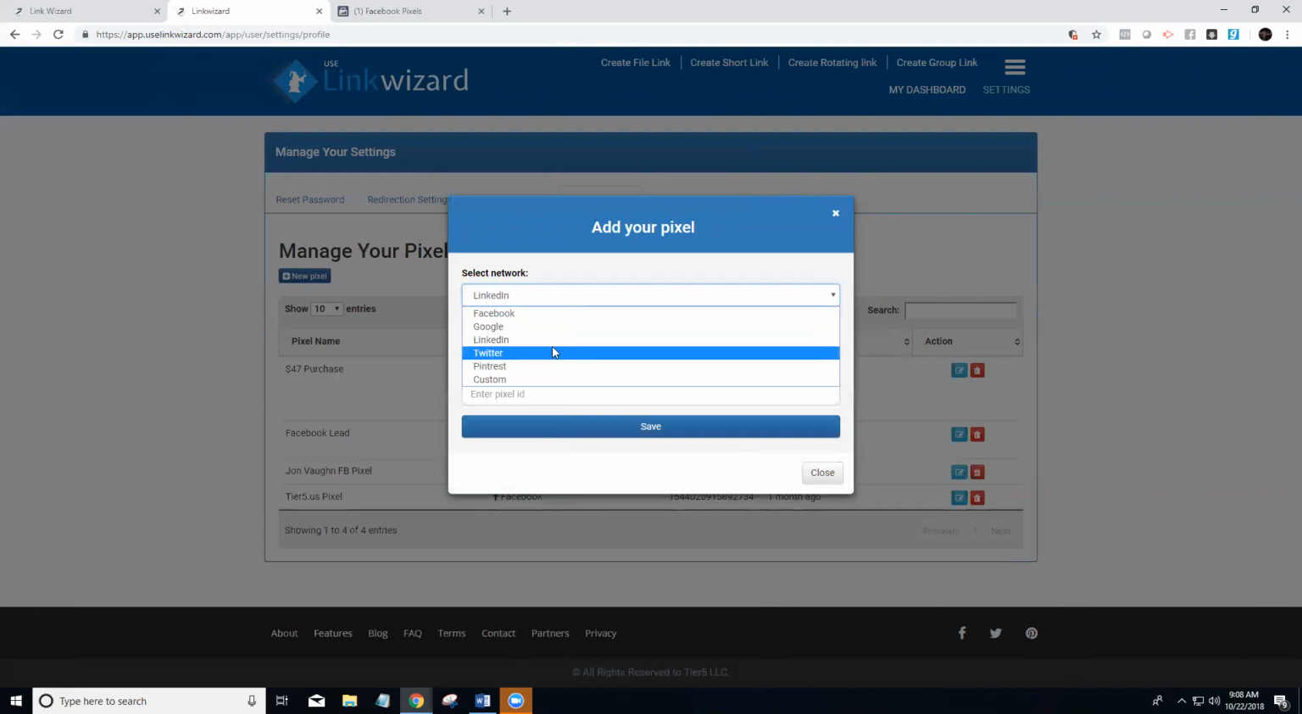You're going to do all of that. You're going to do that for Twitter. You're going to do that for Pinterest. It's all going to be the same. You're just going to put in your pixel ID for the corresponding social media, and then just put in your pixel ID and a pixel name.